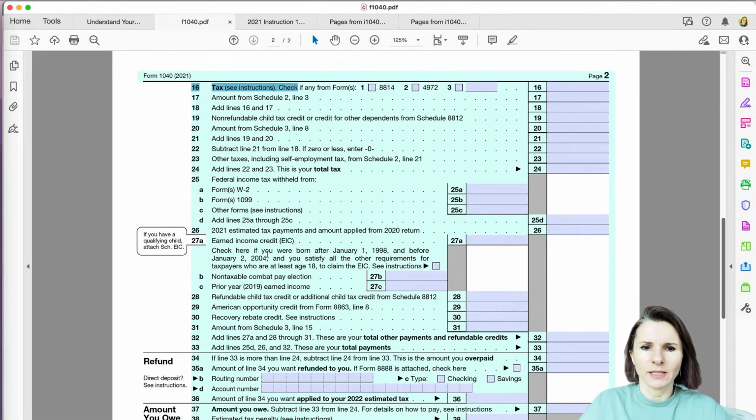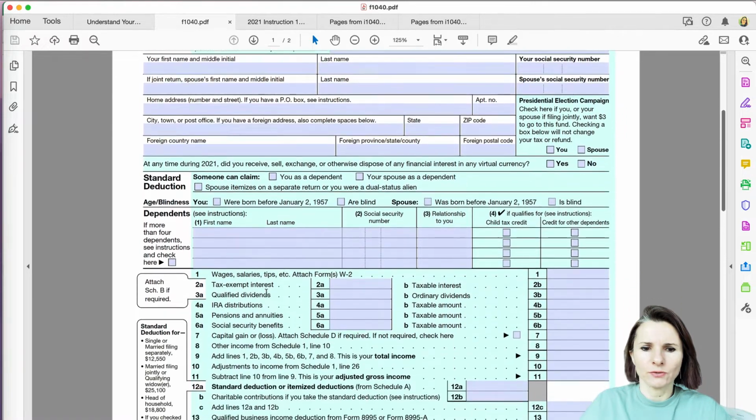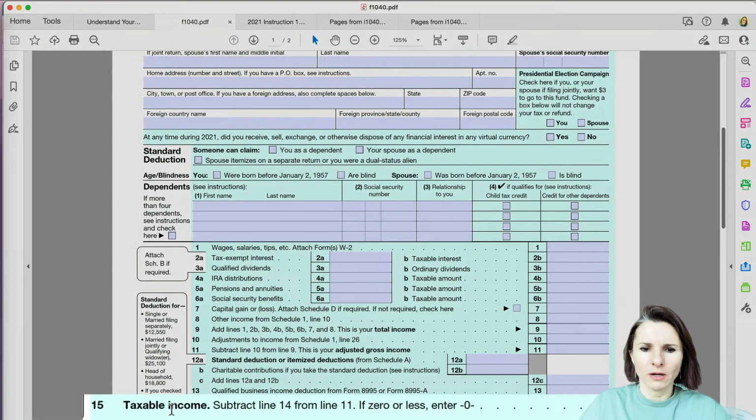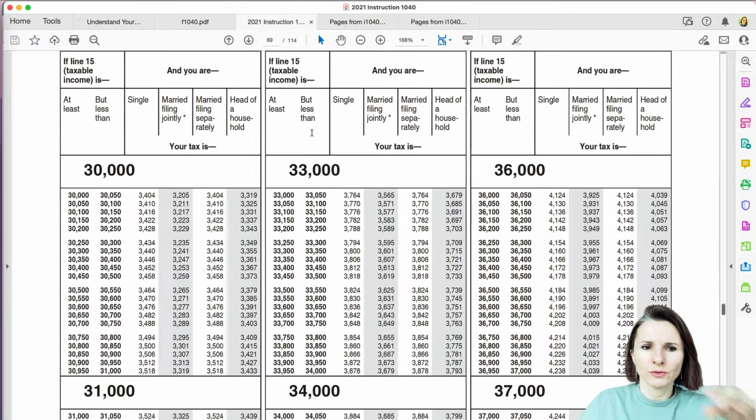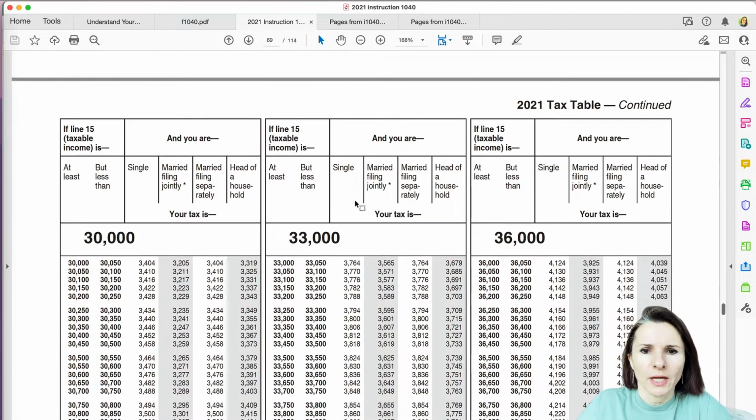Again, this is based on line 15, which is where you figure out your taxable income from your 1040, and you're trying to figure out what tax should go on line 16. This is where you go to the 1040 instructions, to the tax tables, and you use the tax table to make this calculation. It references the calculation that's already done for you.